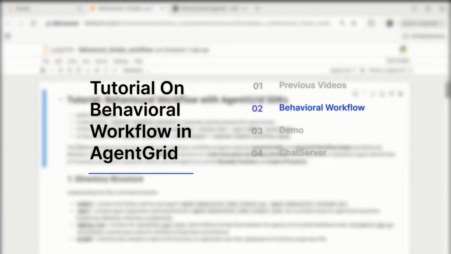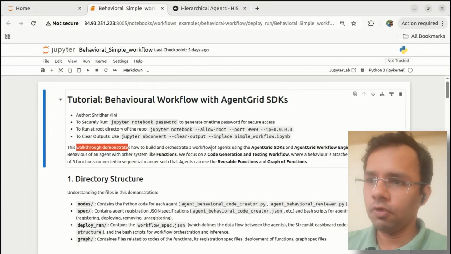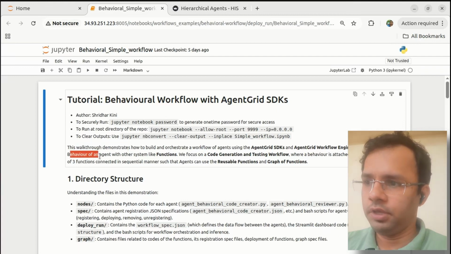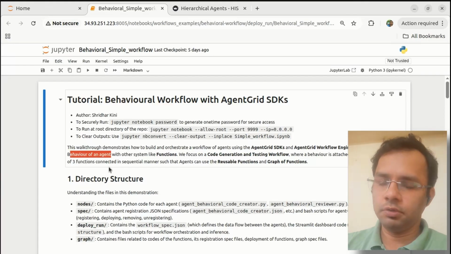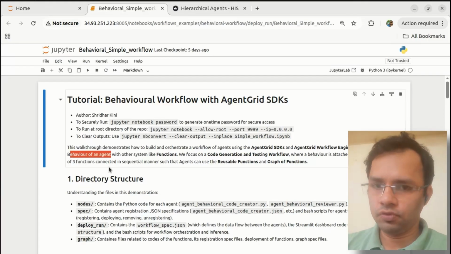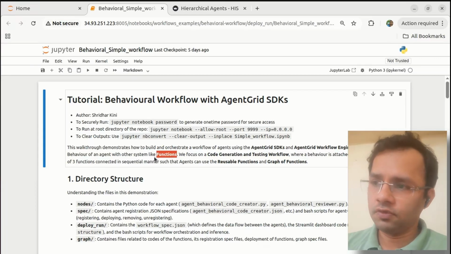In this video we will demonstrate how to build an orchestrator workflow of agents using AgentGrid SDK and AgentGrid workflow engine. Here we are going to define behavior for an agent. Generally the behavior of an agent is written within the agent's code, the .py file. But here we are going to use an external system, called functions, which is a system co-developed along with AgentGrid. So we use that system to define the behavior of an agent.